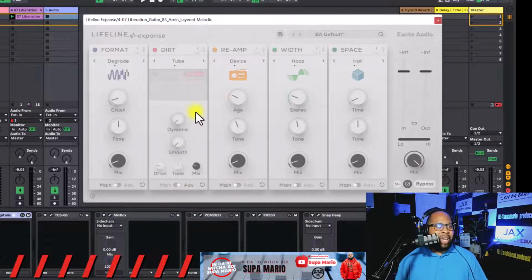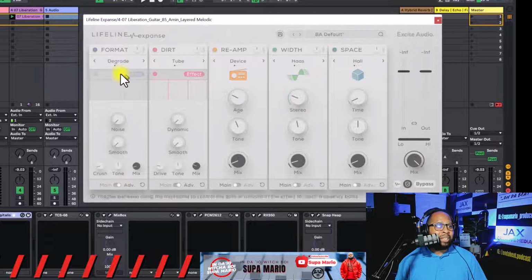But if you go to advanced, let's say you want to choose tube, you turn that on right there. Now you can break it up into a multi-band effect. Same thing on the format. When you go to advanced and turn that on, you can adjust the actual 3 bands, which is pretty cool. Otherwise, you will be controlling the whole frequency spectrum of that particular sound.